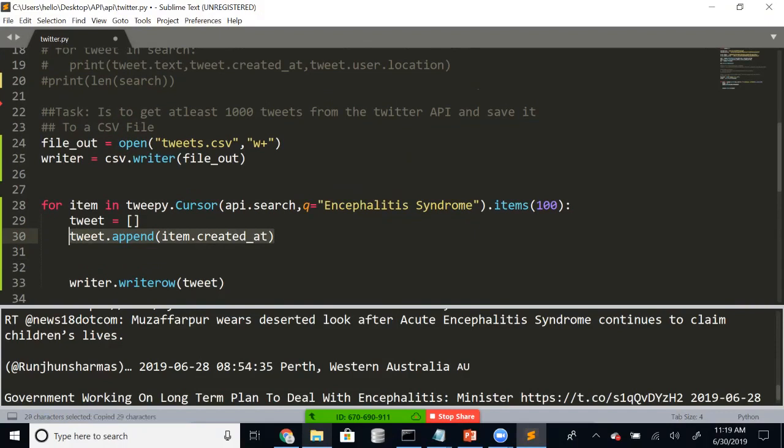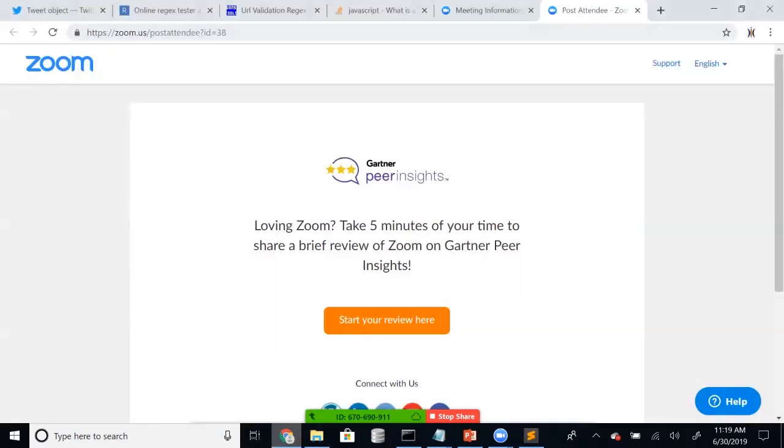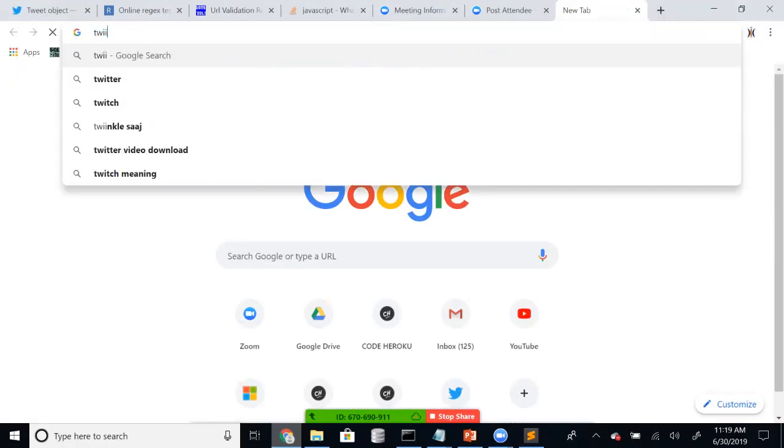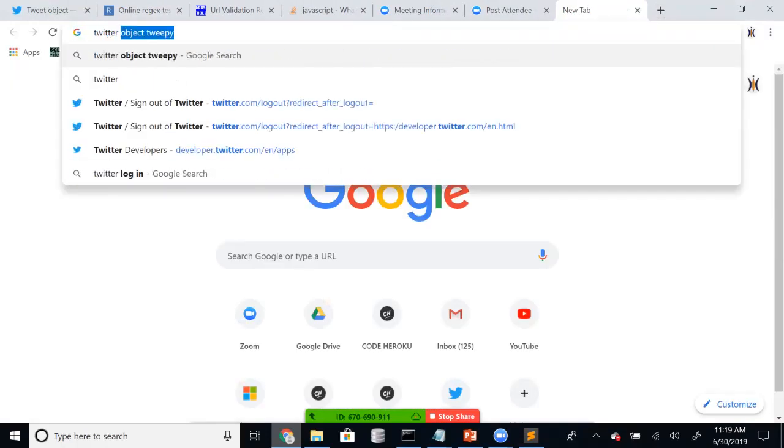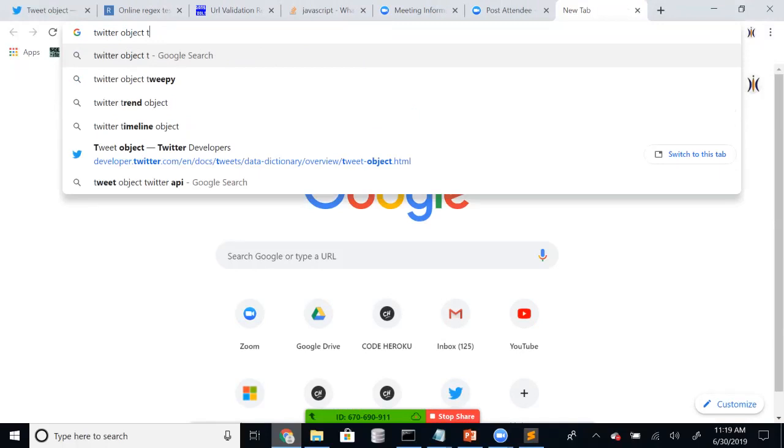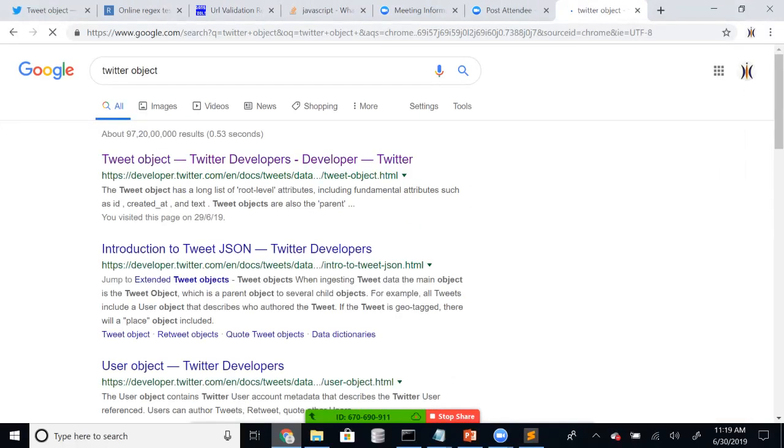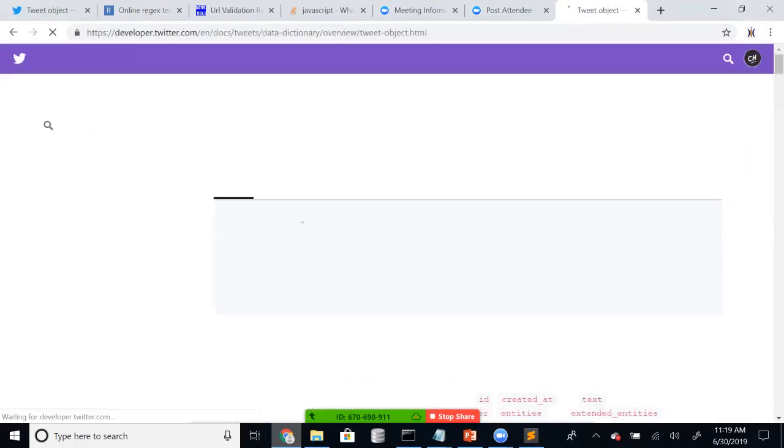And where are we getting these parameters from? Where are we getting this dot created from? Well, we are getting it from the Twitter search API documentation. So if you go over here and search for Twitter object, okay, let's go to the documentation for the Twitter object.